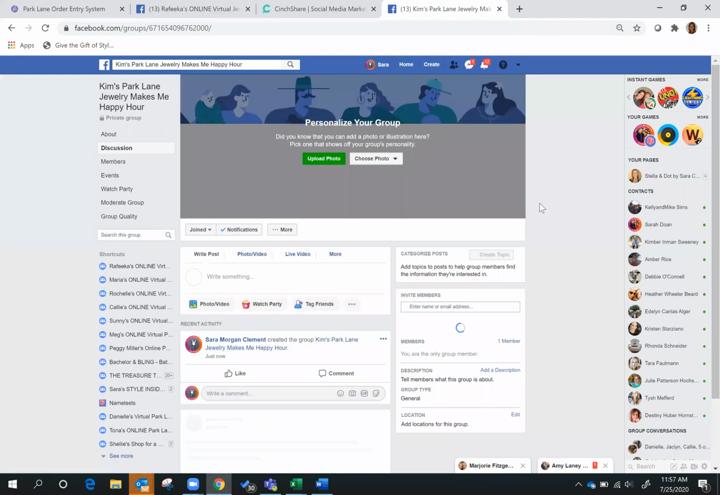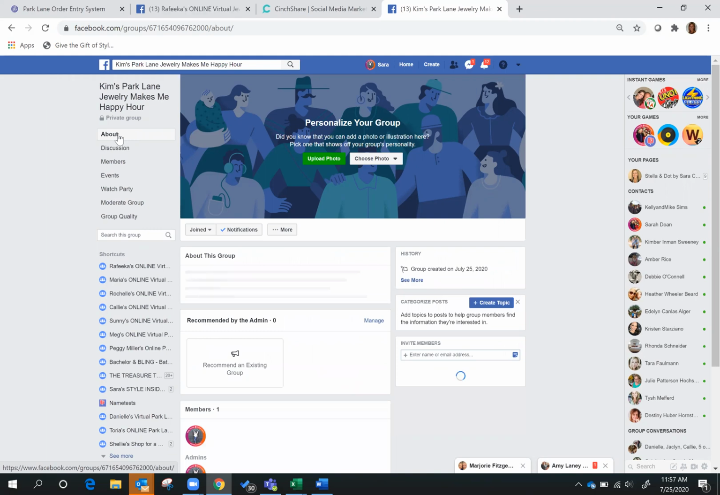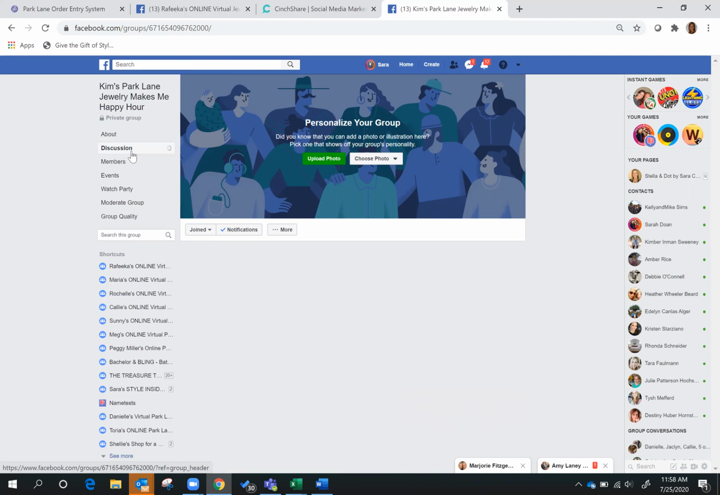So we're going to start the post. What I usually do, here's Kim's party. I'm going to go into the about, because I always update the description. I hope my Wi-Fi connection works with me today. Come on. Okay, well, maybe it's not going to work this time, which is perfect. So instead, I'm just going to show you what to do.